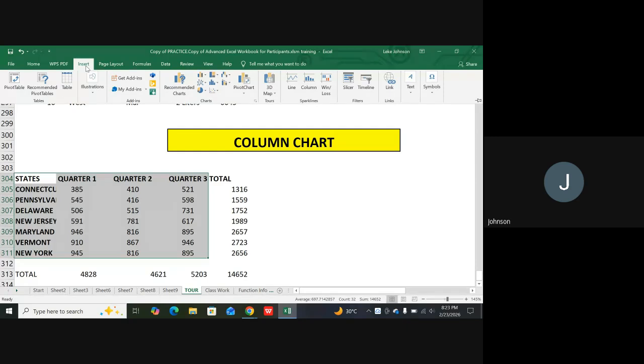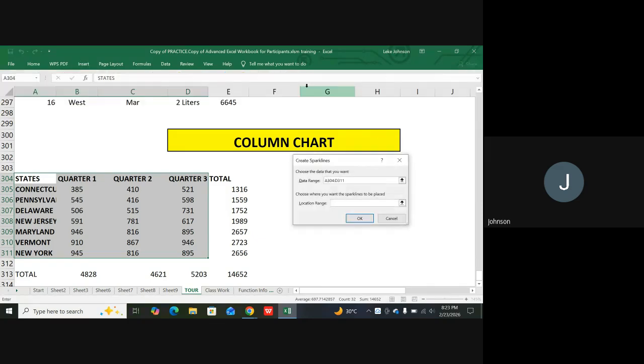Once you click on your insert tab, you come to the right-hand side, you're going to see a lot of things, right? So over here, you're going to see line chart, column chart, and a lot of other things that you can actually get. But today, we want to just deal with the column. So let's click on this column.